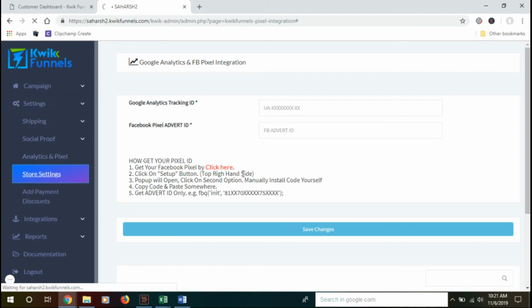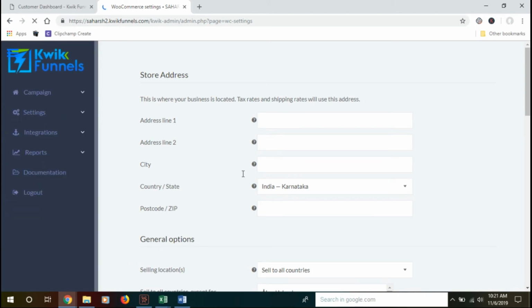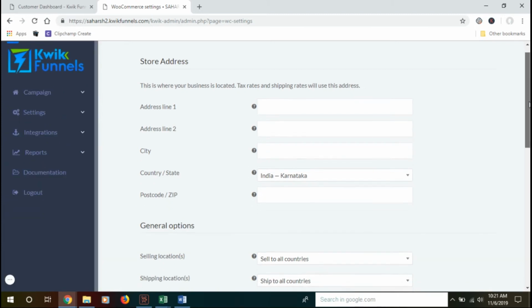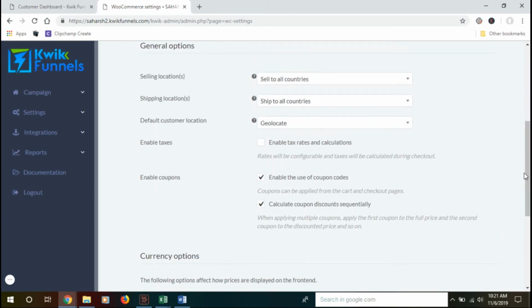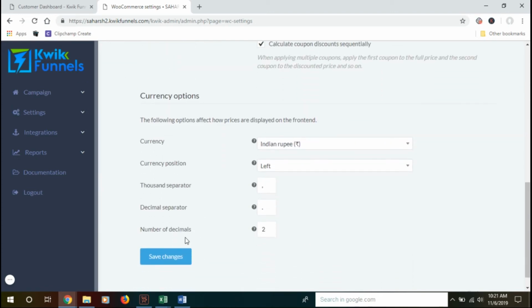Then comes your store settings. So this is nothing but your store's physical address. You can define your store's physical address, and you can also define other different settings like your selling location, shipping location, currency option, and many more.